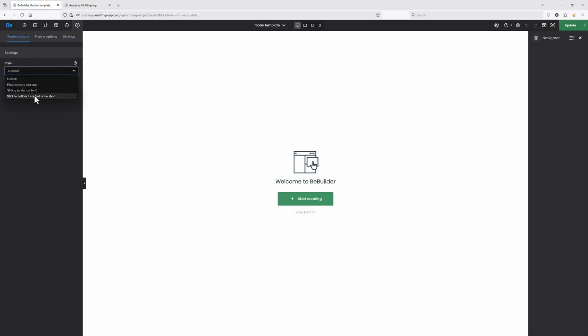You've got 4 options here: default, fixed, sliding, and stick to bottom. Choose whichever works best for your layout. Now, let's get back to building.